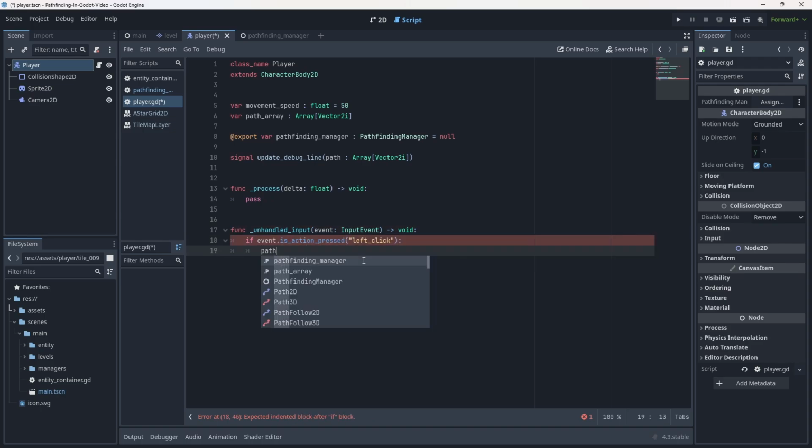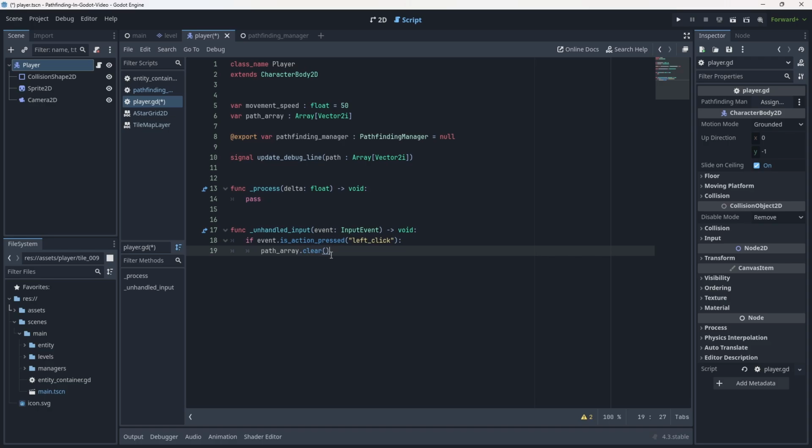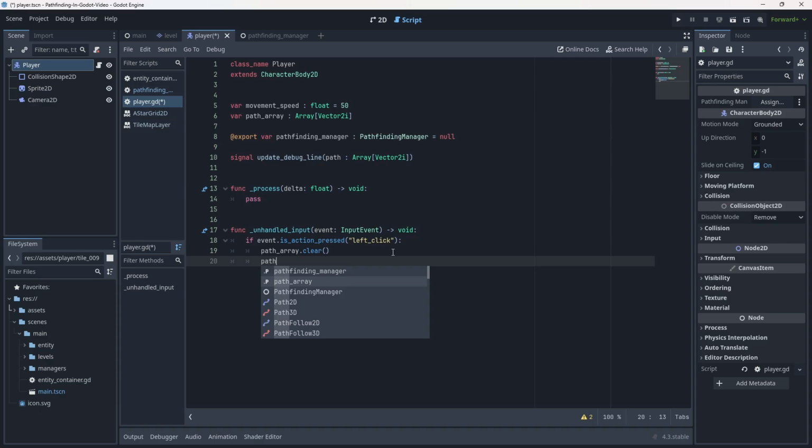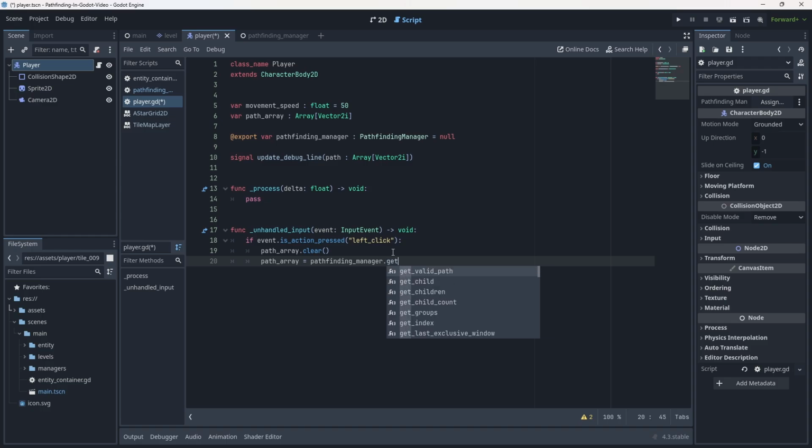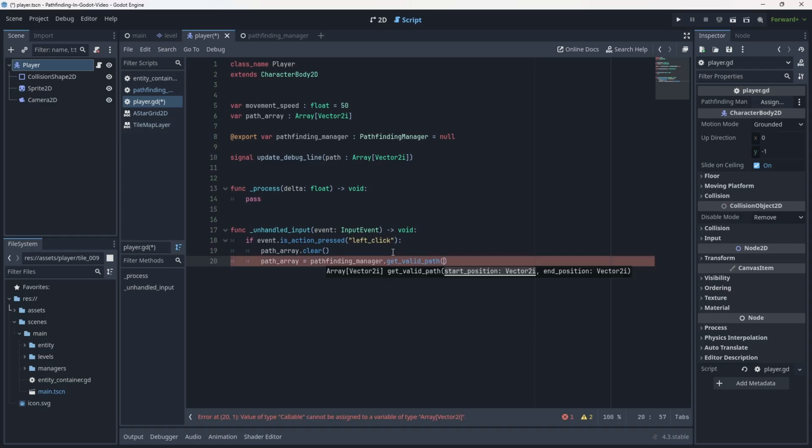Then we want to first grab that path array and clear it. This is a very important thing to always do, is make sure you clear your path array. Otherwise you will just be stacking path on path on path. So every time you want to set a new path, it needs to clear the old one. So always remember to do that. And then I want to set the path array equal to the pathfinding manager dot get valid path, which is that function that we created that allows us to get a point between the start position and the end position.